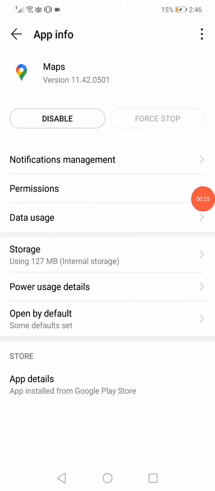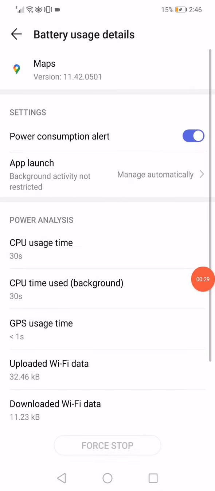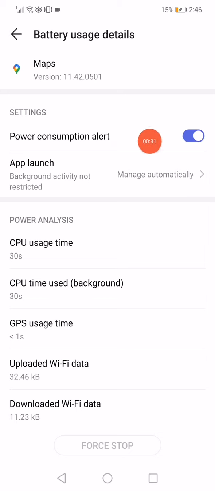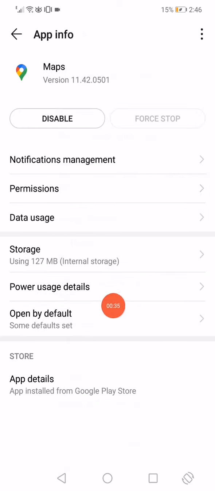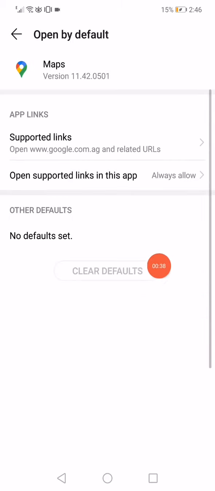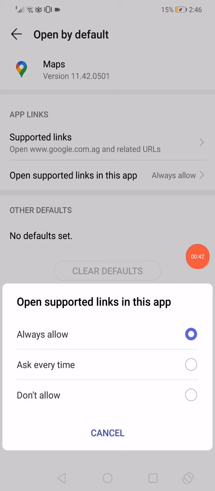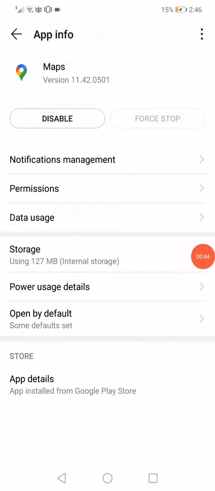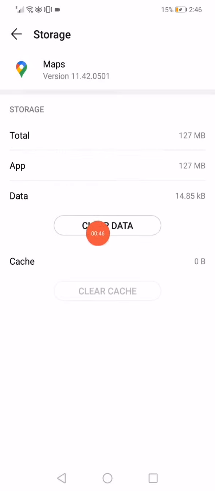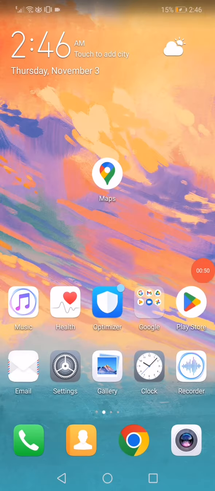Now all you have to do on this page is go to the power usage details and make sure to enable the power consumption alert right here. Then go back, click on open by default, and make sure to allow this option right here. Then go back again, and this time click on storage and click on clear data. And now all you have to do is reopen Google Maps and the problem is going to be fixed.